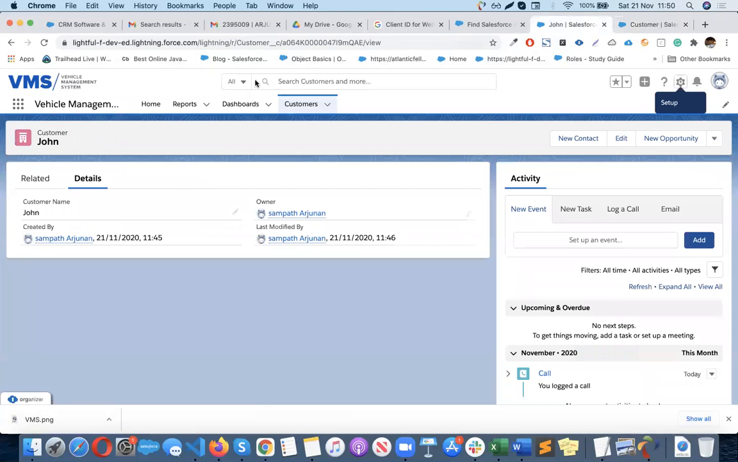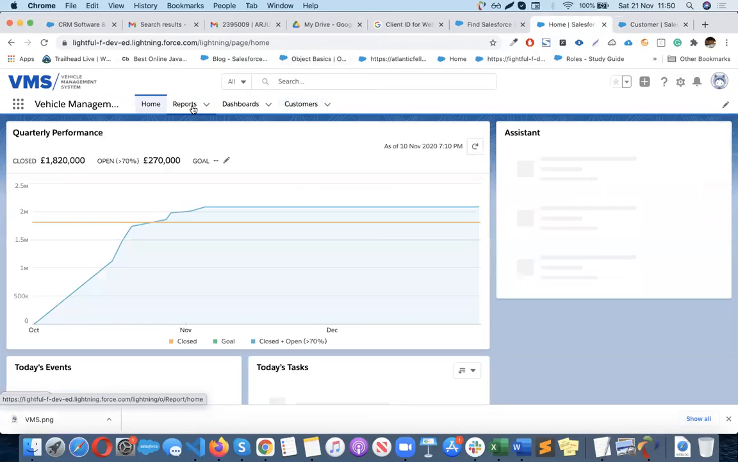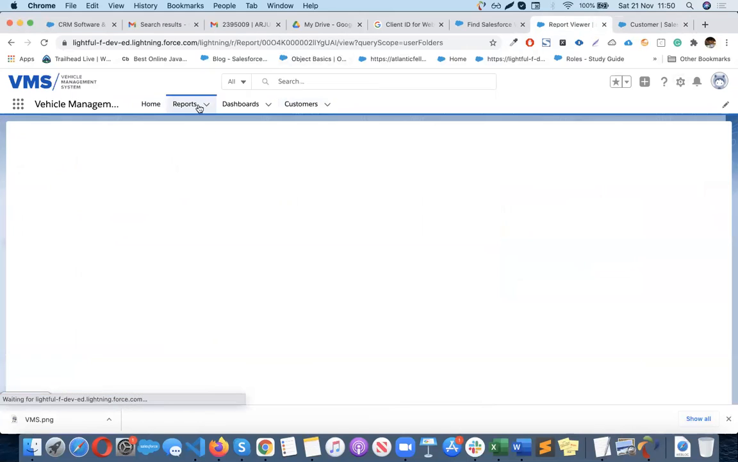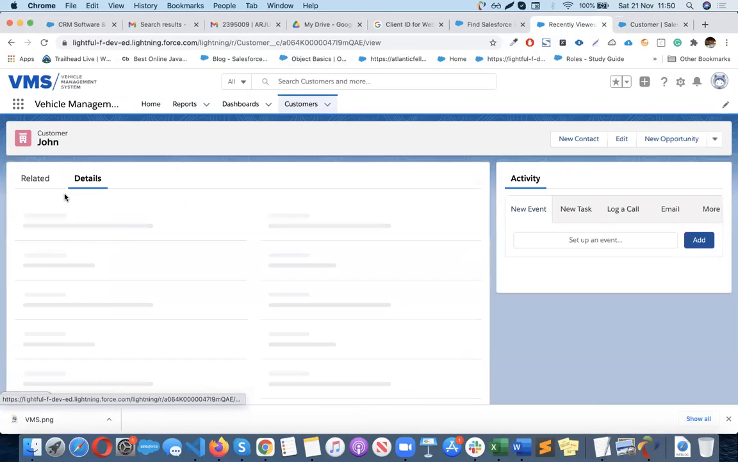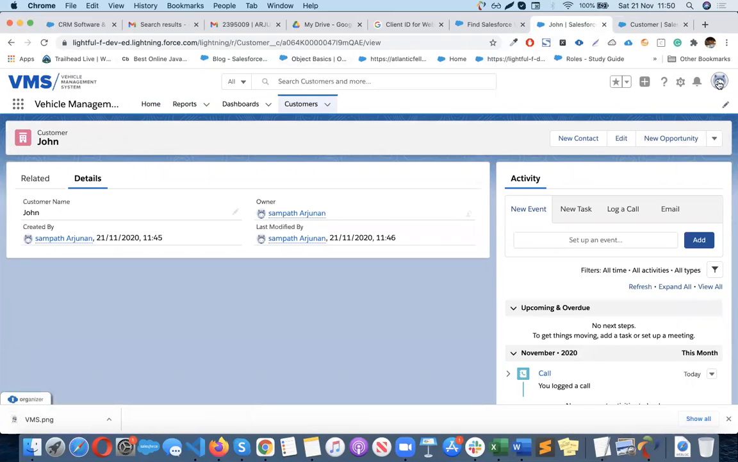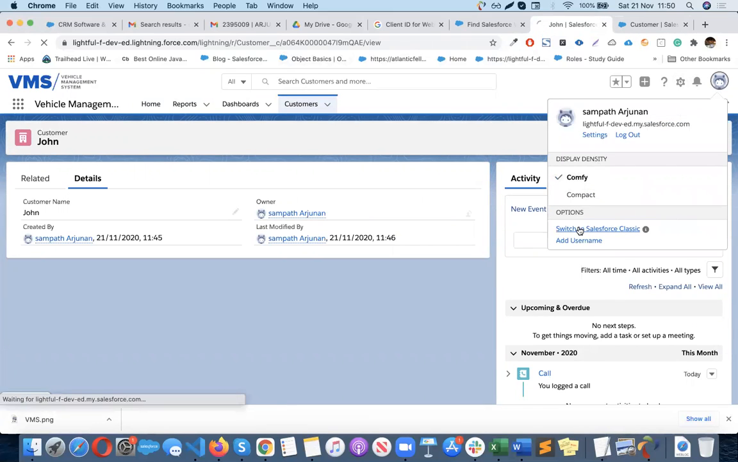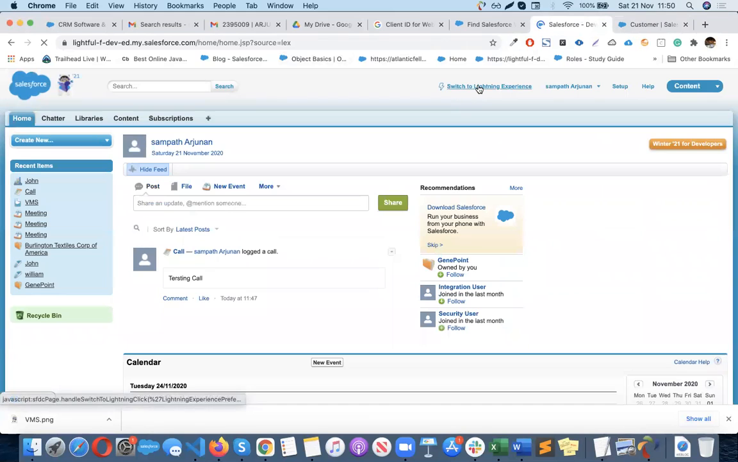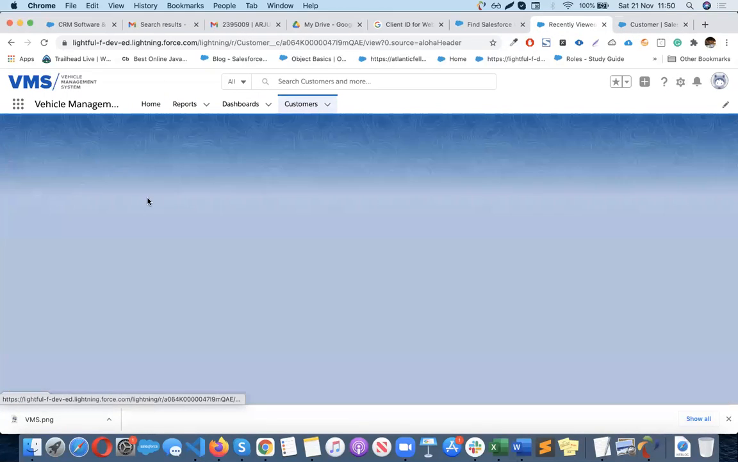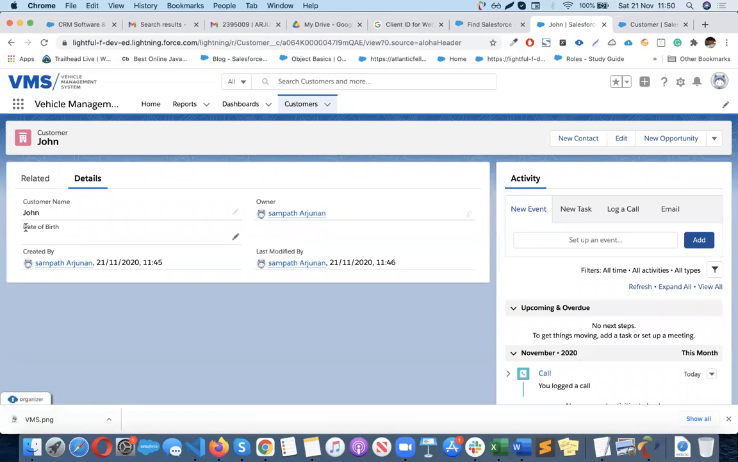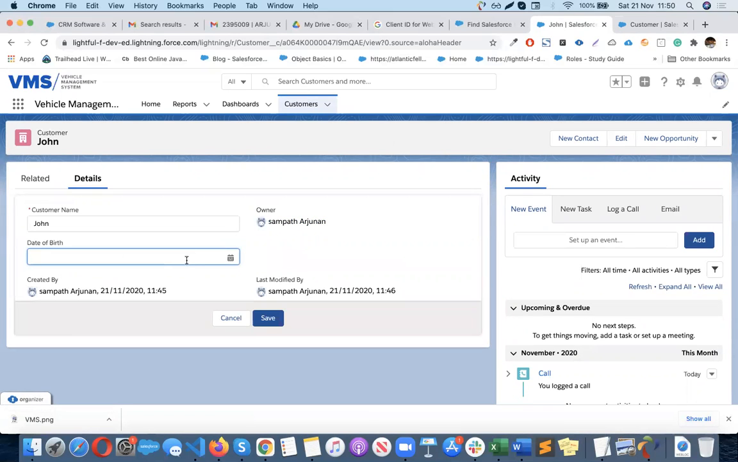Now if we go to the employee objects, and the customer objects. So if we select this, yeah, give me 1 minute. It's taking a bit of time to load. See here, the date of birth field. So you can capture the date of birth.